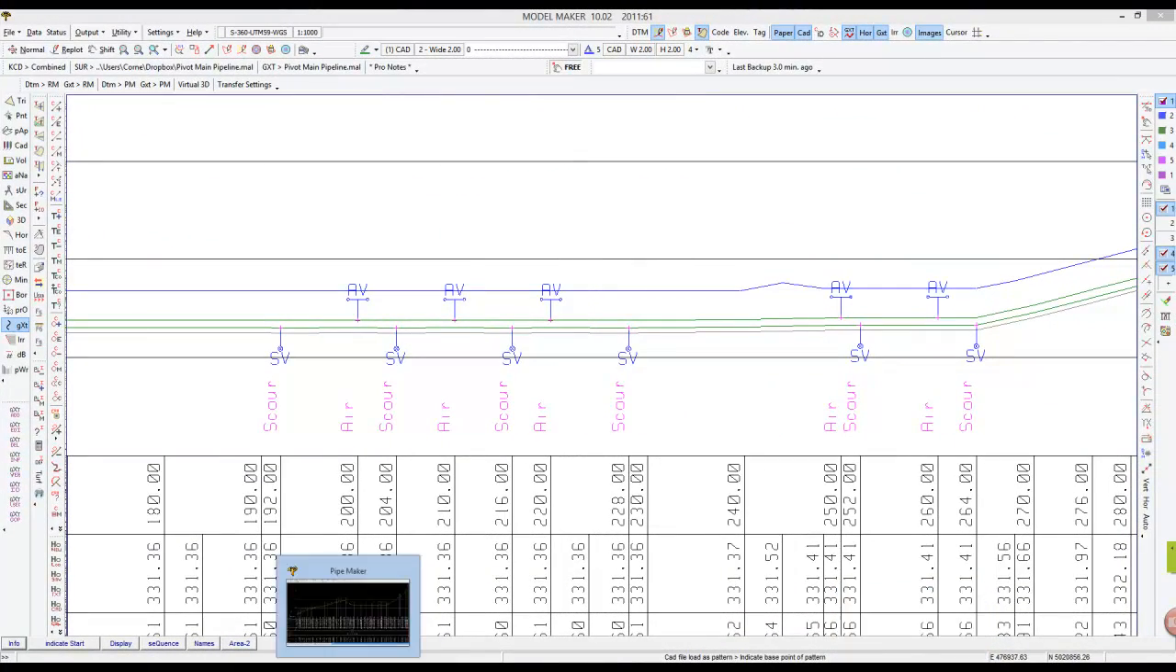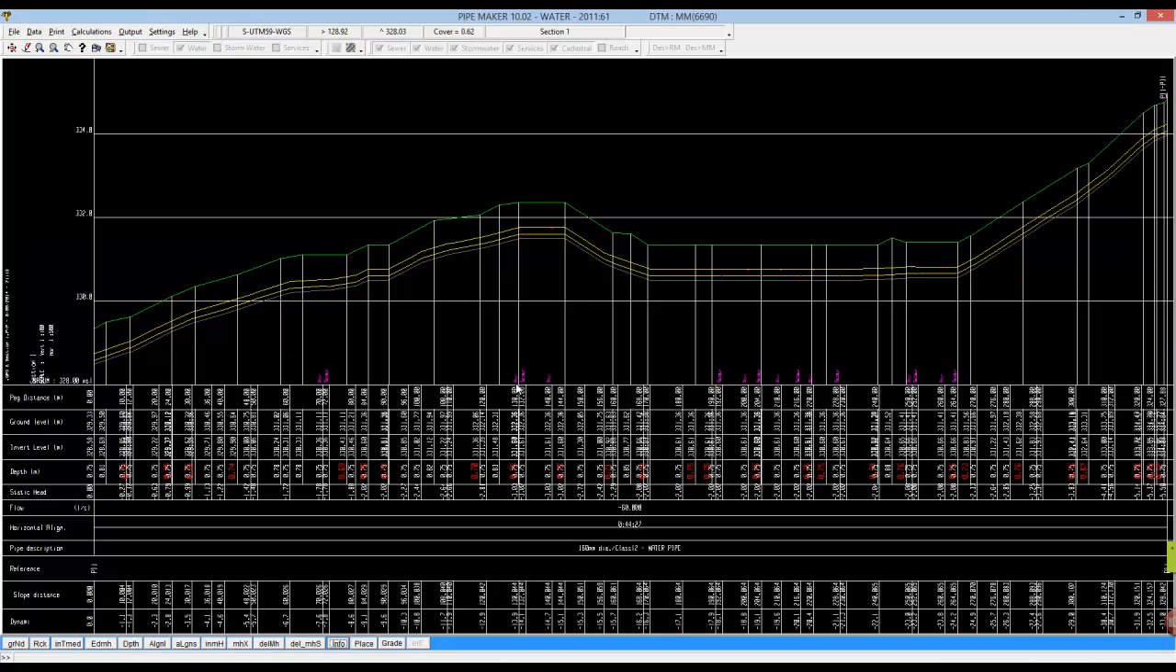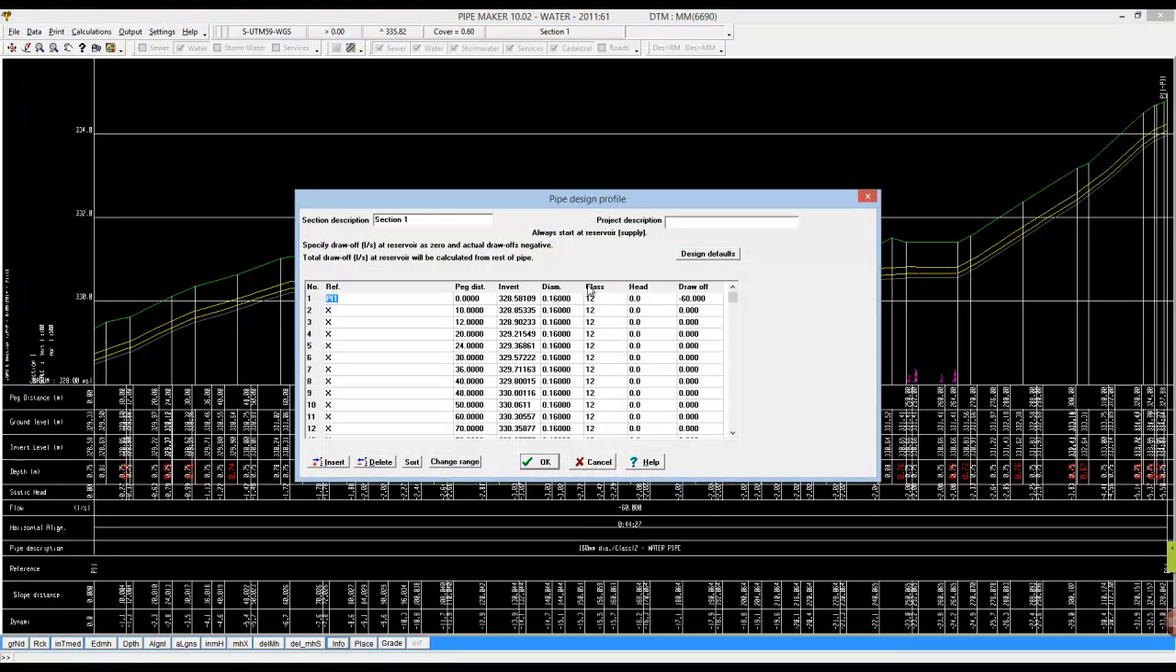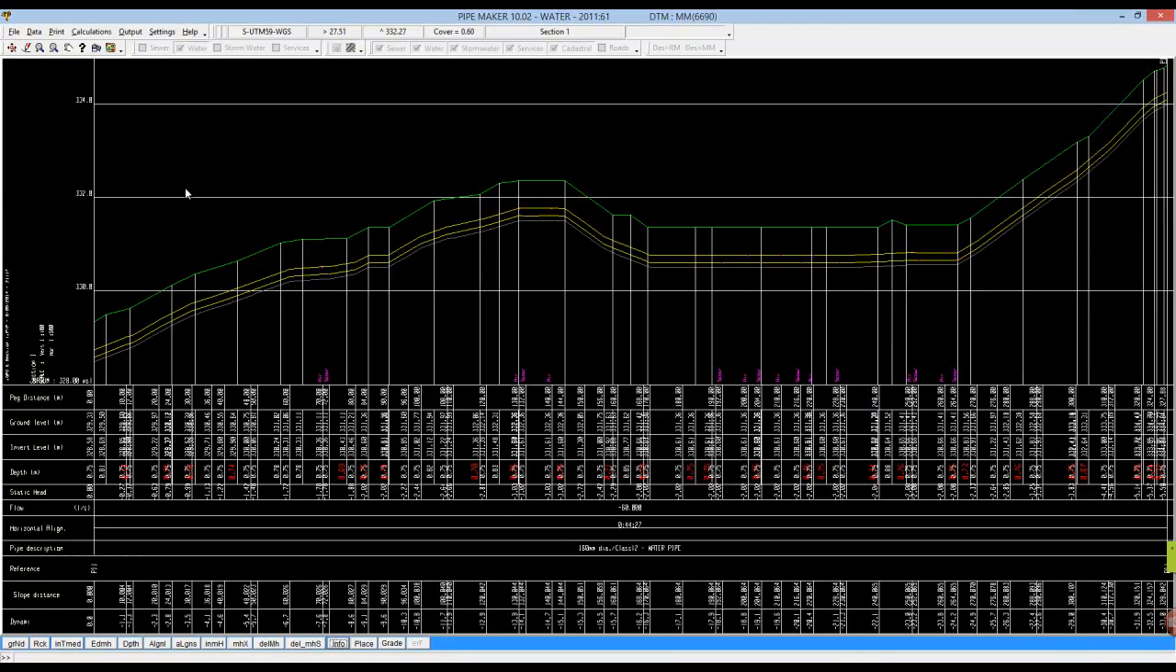Right, so the final step in this process would be to calculate some volumes. So to do that, obviously your whole design should be done. Your diameter should be applied. You can work with your static head and your dynamic head, determine your draw off. You do all of that under data pipe design. Right, so this is quite an important part of a design. Once that is done, you go to calculations, go to quantities.